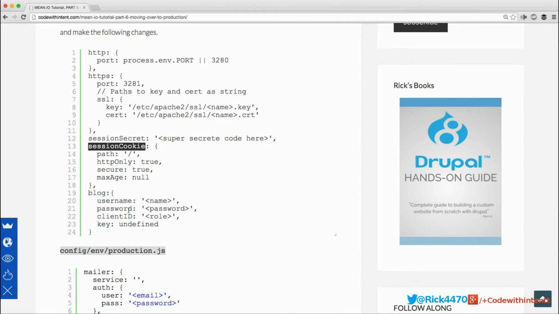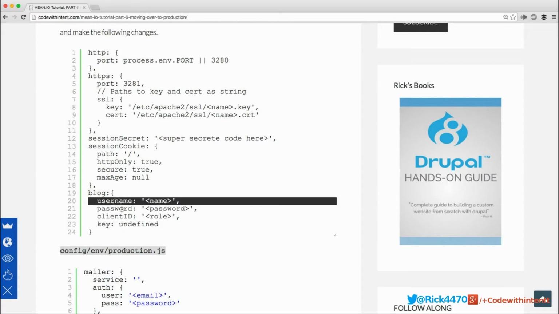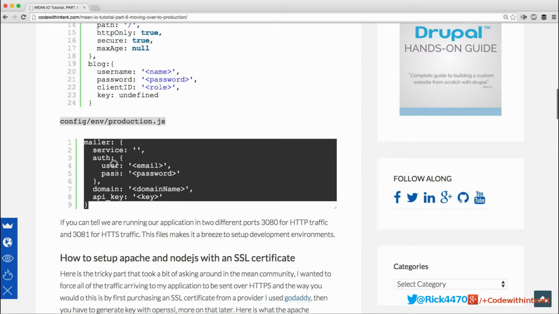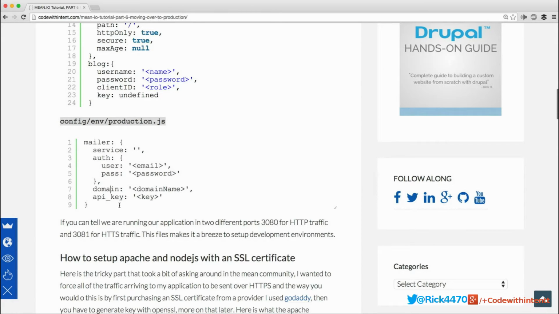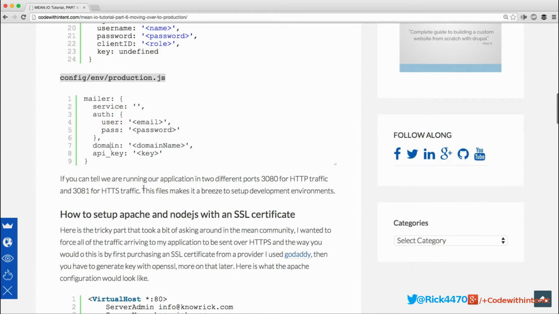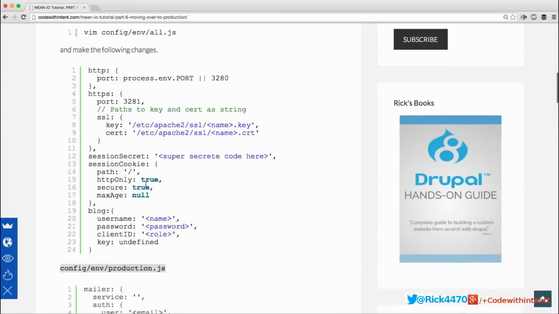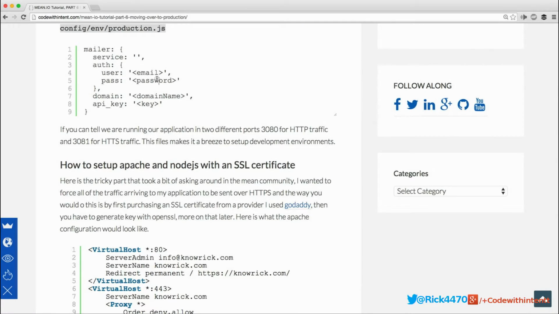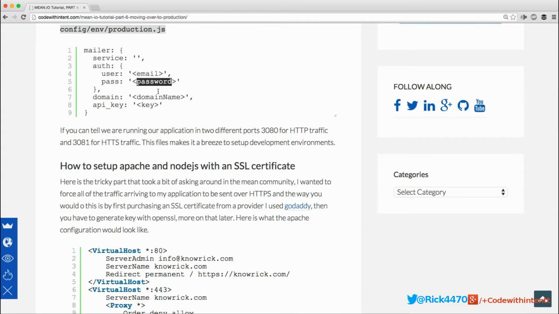And same thing here for the blog. You also want to do your username and password and client ID and key. And all these are just from the Ghost application that my code uses. Same thing with mailer. You want to go ahead and put in your mailing authentication here. Obviously, I don't want to put this on a public repository, so that people don't use those for malicious things. So it's really important that you do this on the server once you have your server up and running.